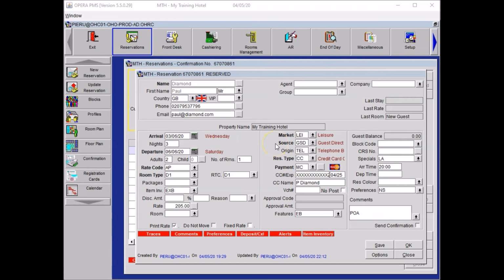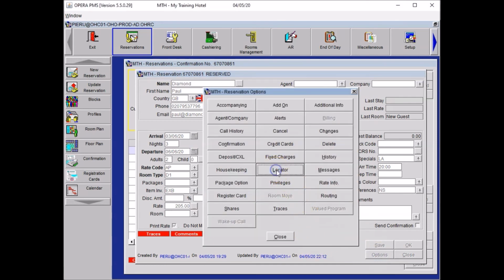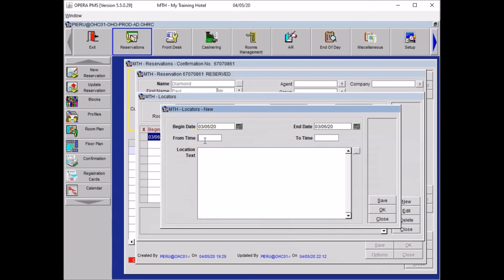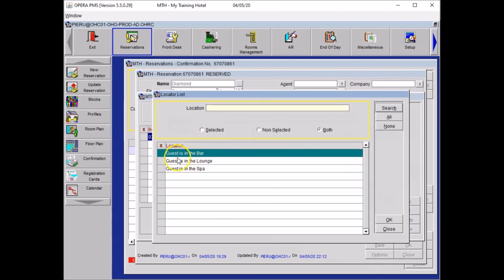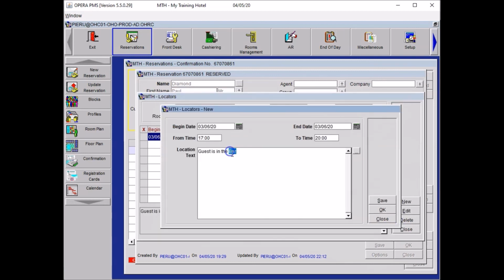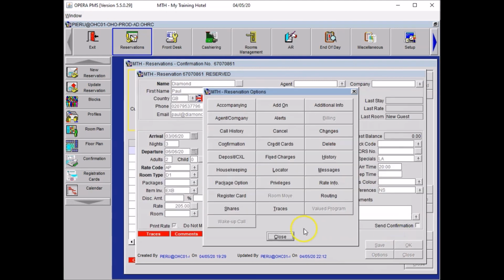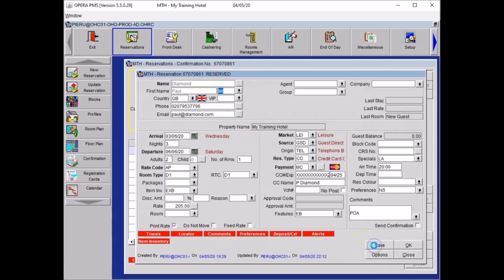Finally, your guest will be in the restaurant from 5 till 8 o'clock. Because we know the location and the time, it is a locator. Click on Options. Select your locator tool. And here you want to type in the time, so 1700 and 2000, and then you want to go to your ellipsis and, well, make your life easy. Select "guest is in the bar" and we just type restaurant instead, making it faster for yourself. And to finalize this, you just have to press OK, close, and save.